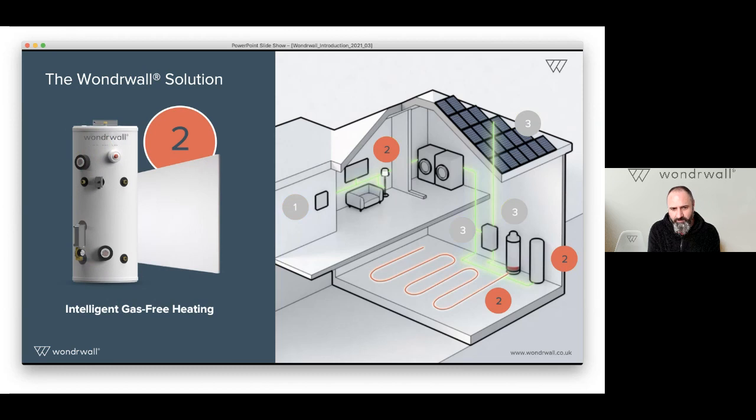The second element of the Wonderwall solution is around an intelligent gas-free heating service. We use an intelligent hot water tank, and as I mentioned before, why do we heat 200 litres of water when only 30 litres of hot water is used?